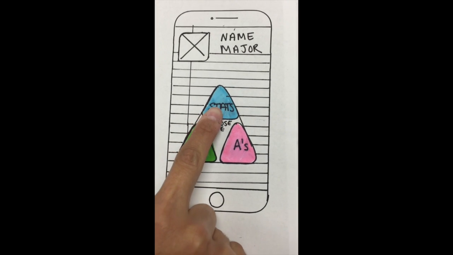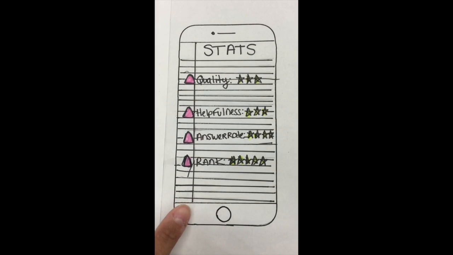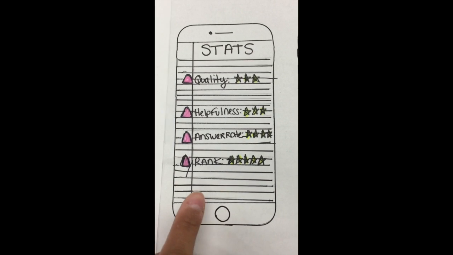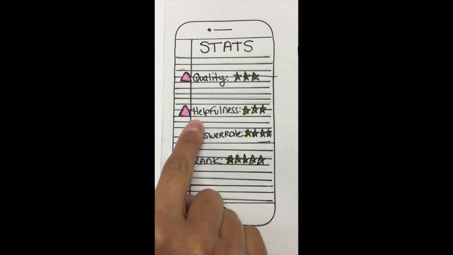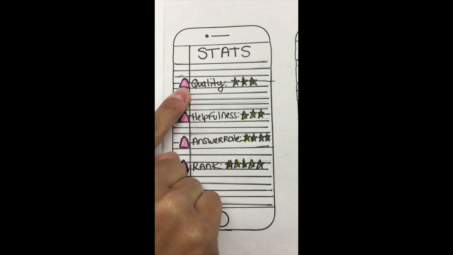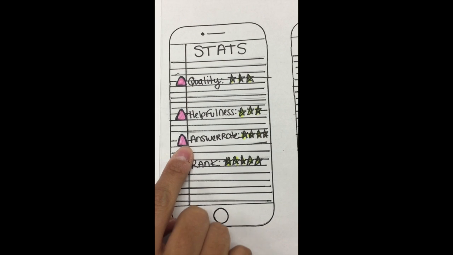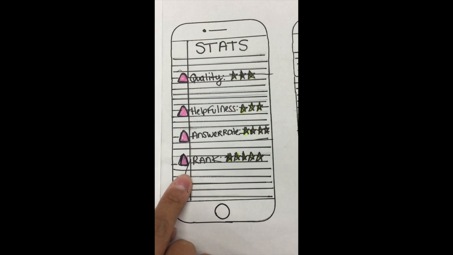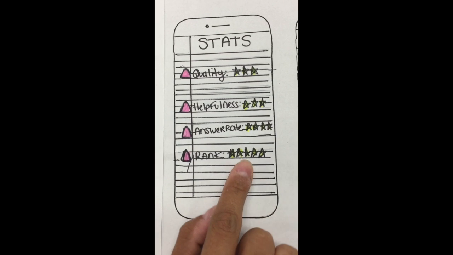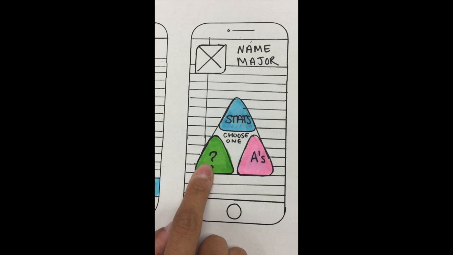So you can pick stats, and it'll take you to the next screen where it shows your stats for how helpful you've been, how good your quality has been, your answer rate, and then your rank. And it'll all be told by stars. So then you can go back and you can pick the questions.